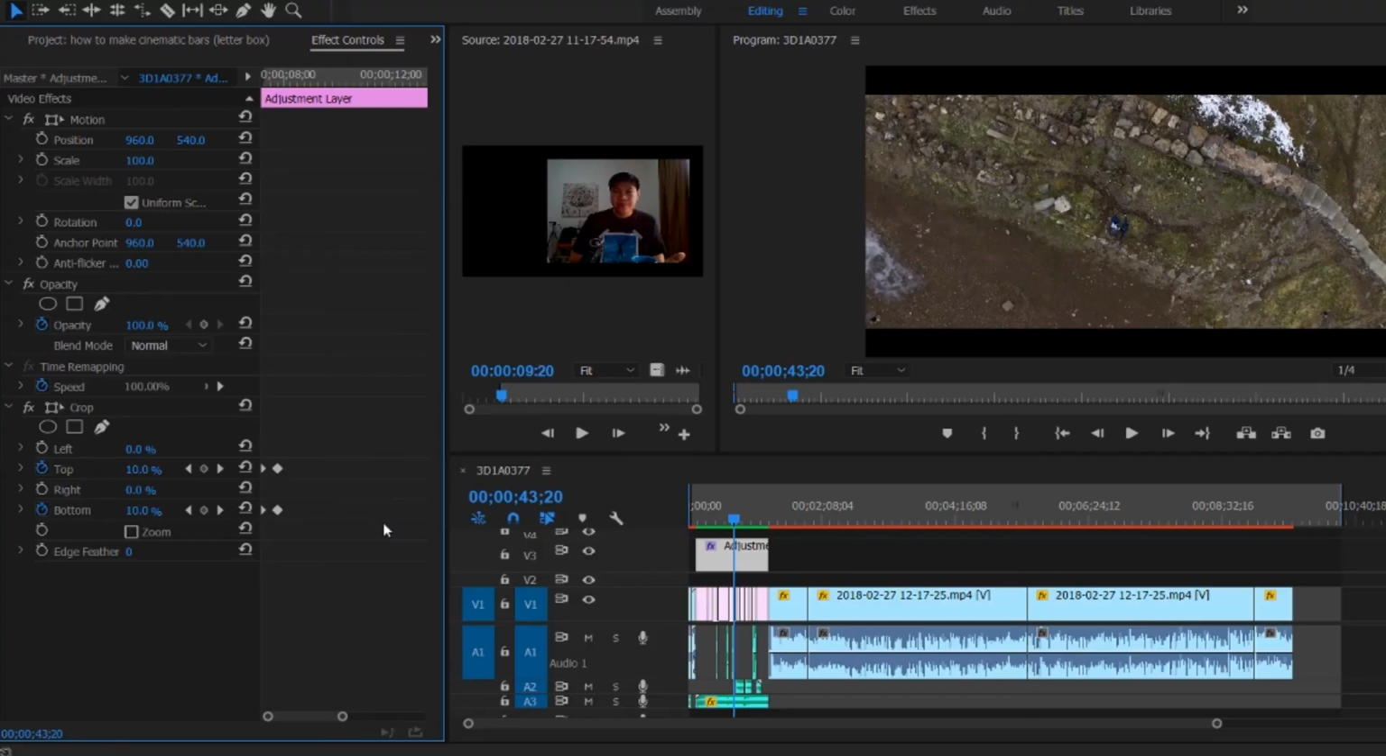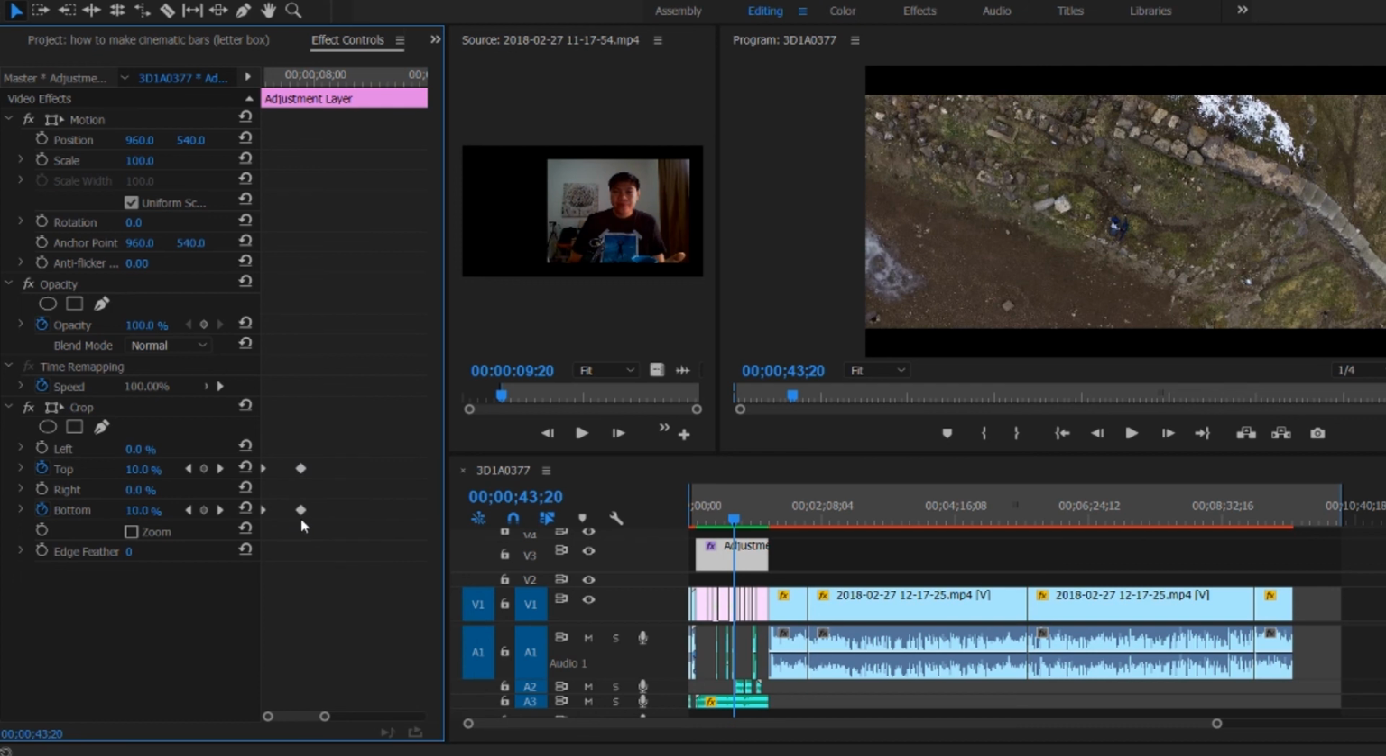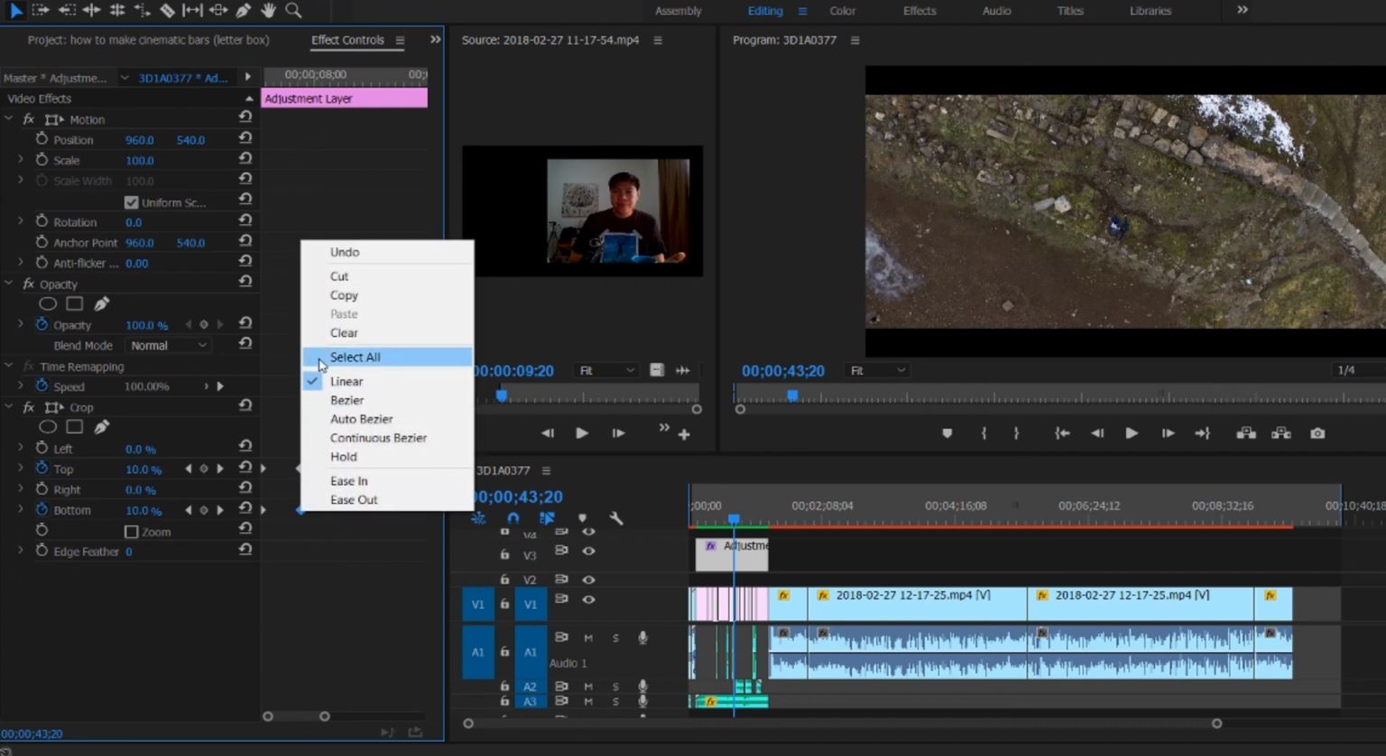Okay guys, if you mess up with your keyframes, all you need to do is delete your keyframes from here. You can right click here and clear. You just need to do that. And also this one. Right click, then clear.